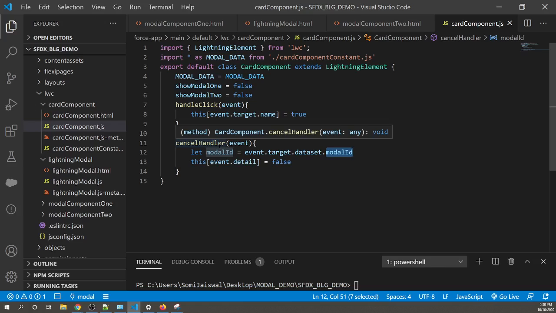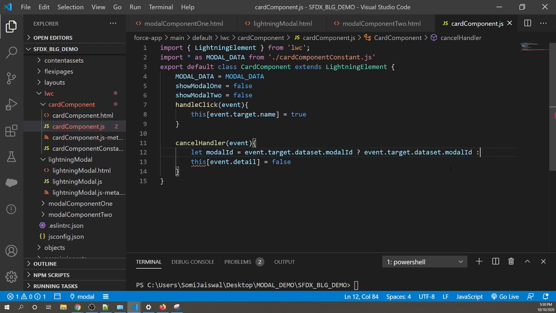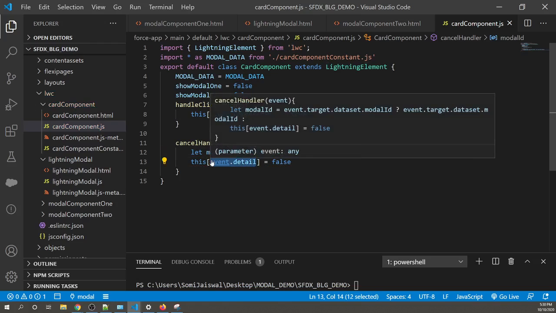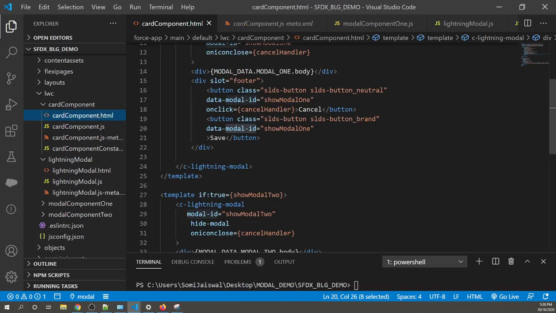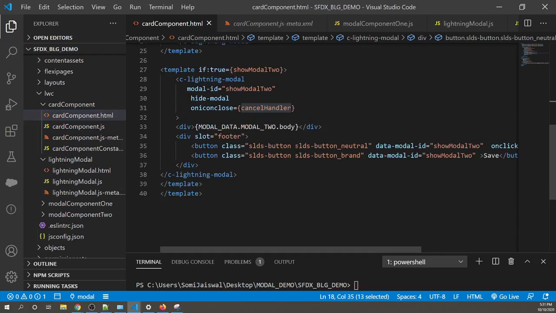So I'm using model ID, but the problem will remain the same. Whenever I click on the close icon, it will call the event.detail, but if I'm calling the button, it will give me this. So what I can do is a ternary operator and check if model ID is coming from dataset. If it is coming from dataset, use this. Otherwise, if it's not coming, use event.detail. So this gives you the freedom to differentiate whether it's coming from the button or coming from the child. And I'm going to use this model ID. So now you have the button that has cancel header, so you're able to cancel your model, and you already added it here as well.